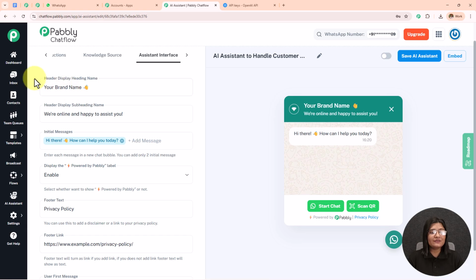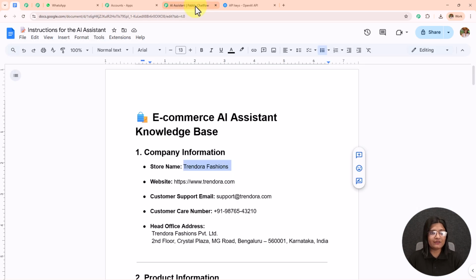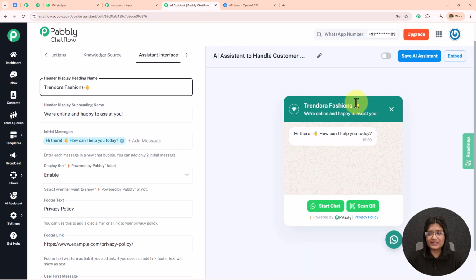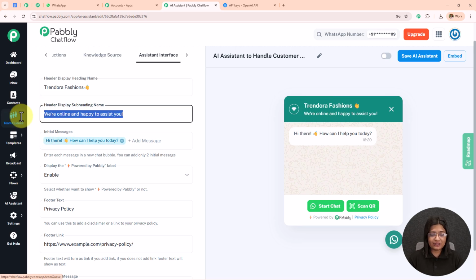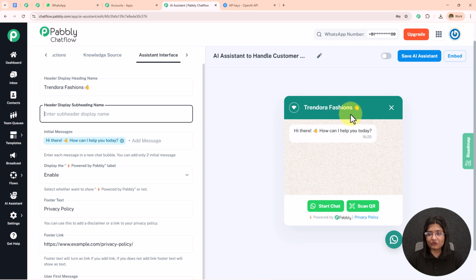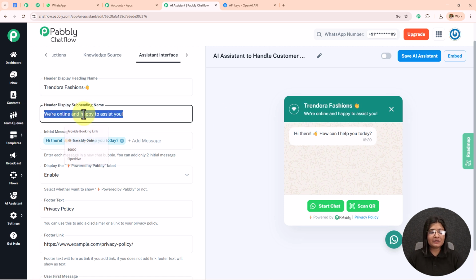So over here we have this header display message. You can enter your brand name. The brand name here was Trendora Fashion. So I'm going to enter that, and you will see that over here. Then we have this header display subheading. So if I remove this, you can see it has been removed from this header message. I'm going to keep it the same.